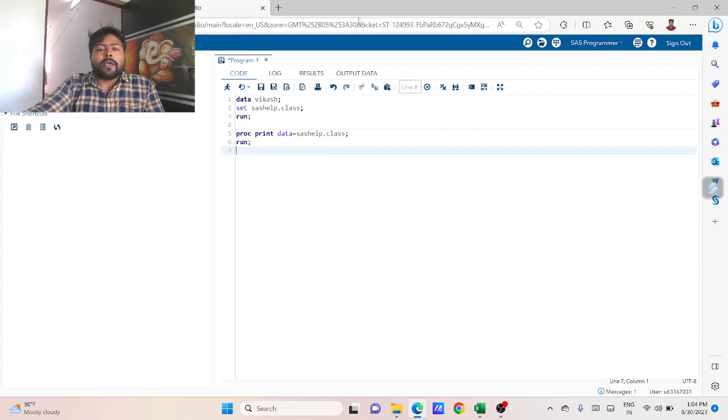You can see that I have created these two steps: data Vikas, and the procedure step proc print data equals. In both of these we have the same data, the class data set from the SASHELP library. So in the coding window we need to type the syntax, the code, the program for whatever we want to do. After giving that code in the coding window, we run the program.